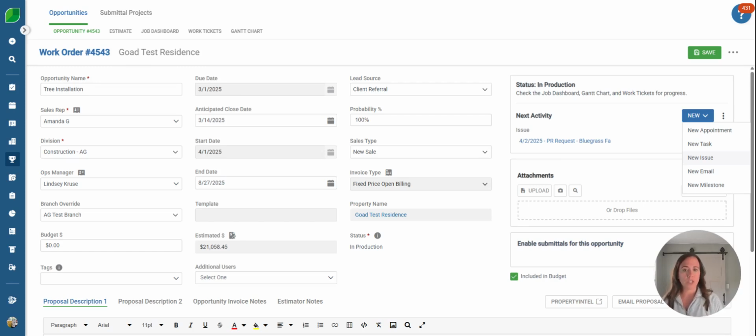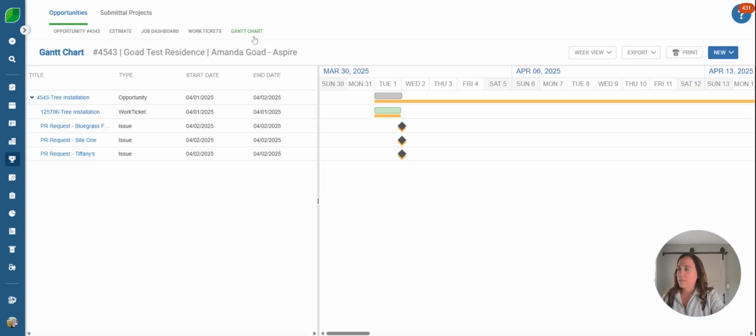Tying this request directly to the opportunity through the use of an issue allows you to easily see the activity on the opportunity, as you can see here. It also allows you to see that activity on the Gantt chart, which you can see here. And through some list building in the activity module, you are easily able to track that as well. Bonus here is whoever is tagged on the issue will receive an email, which honestly may prompt them to take action and generate that PR a little more quickly.